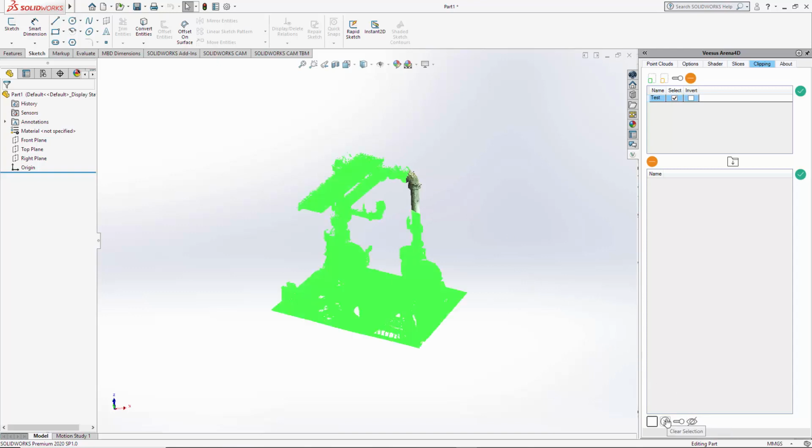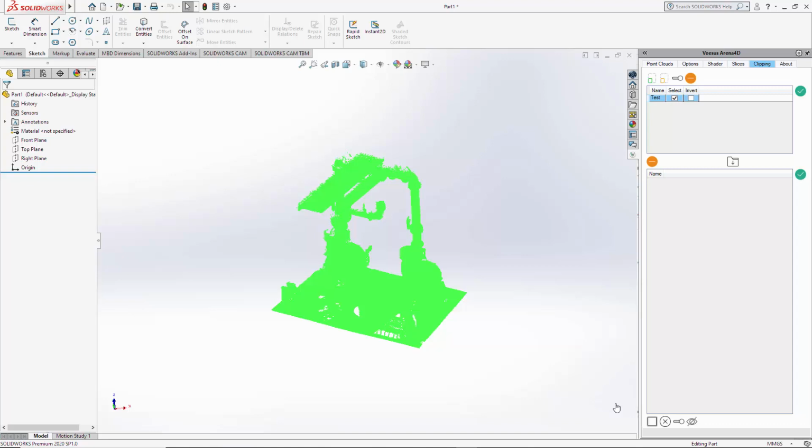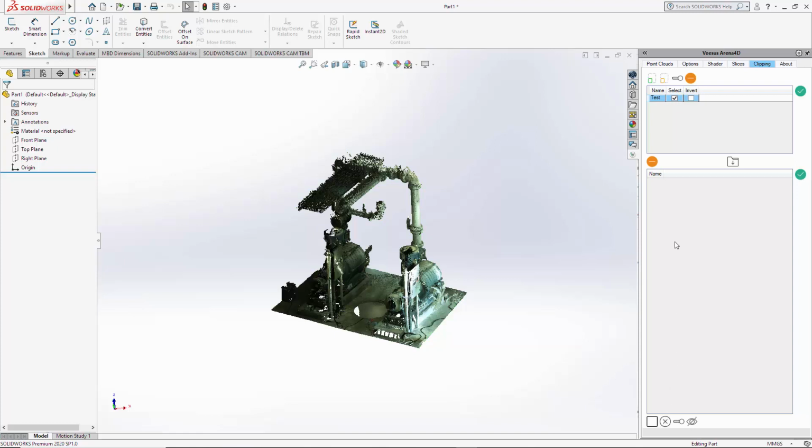We have the option to clear the selection, so we're back how we started, and we have the option to select all. Clear the selection. To re-enable this test that we did here, we can simply click the tick and it's reapplied that selection.